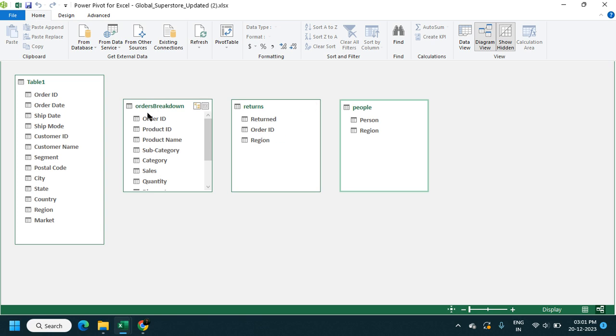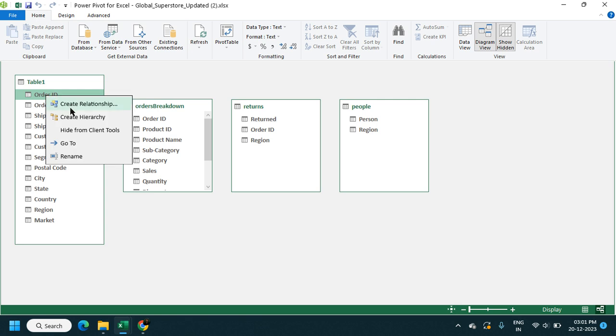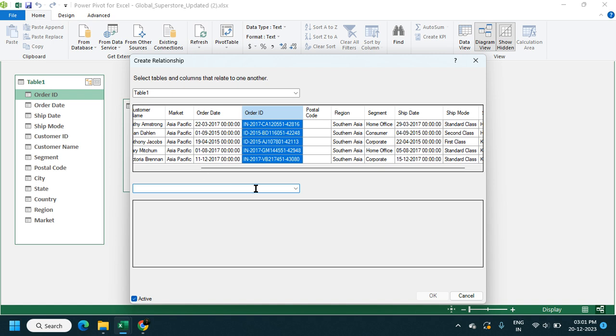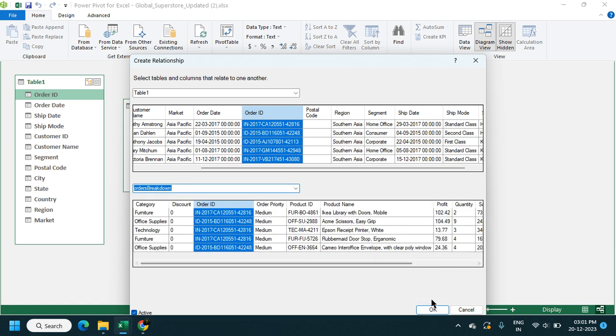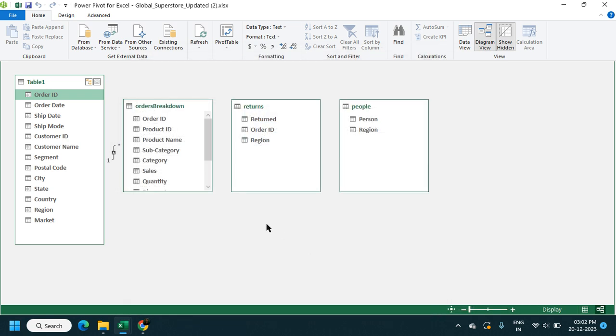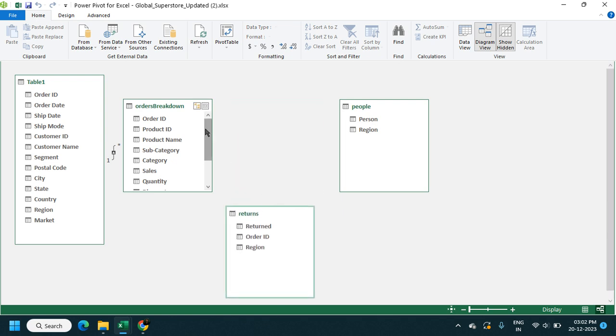So here I can see the order ID is present in table 1 and the same order ID is present in order breakdowns and the returns. So by using this column I can create a relationship. In order to create a relationship, I just need to right click on that, then the option of create relationship. Then this will open. Here we have the option to select the tables. So I will select the order breakdown table first. So that table is selected and click OK.